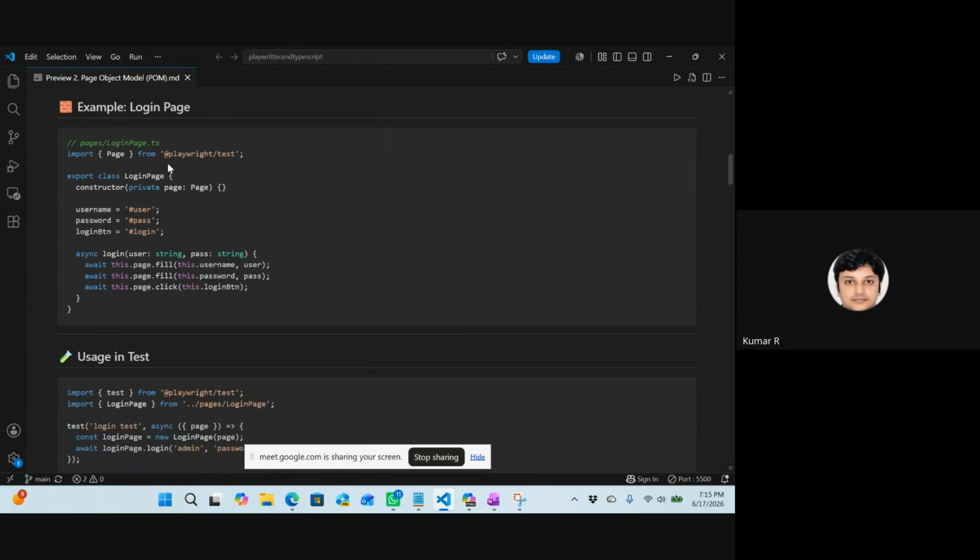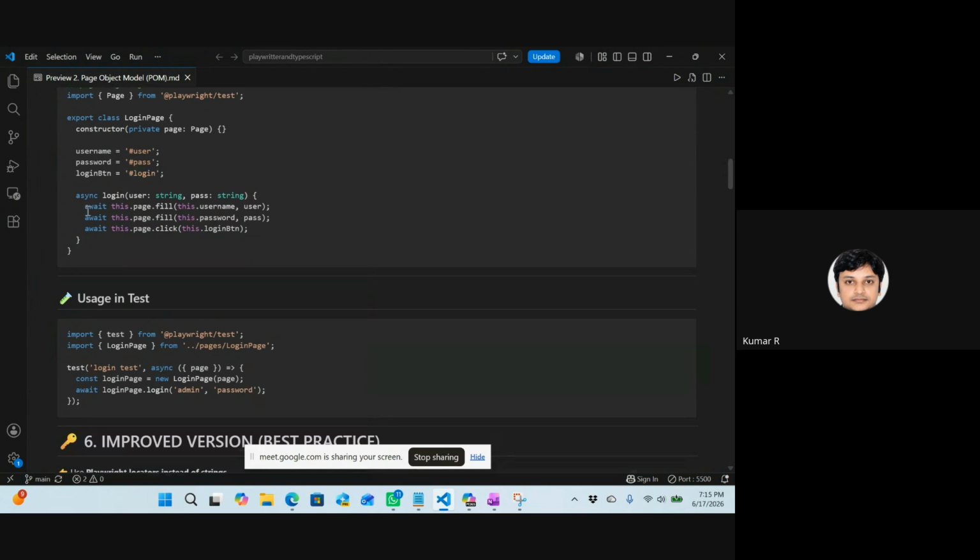Then, example login page. Here, import page from Playwright test. Export class LoginPage, constructor private page, username is user, password is pass, and login button is login. Async login method takes user as string and pass as string. So, await this.page.fill of this.username, user, and await this.page.fill this.password, pass, and await this.page.click this.loginButton. Here the username is user, password is pass, and login button is login.